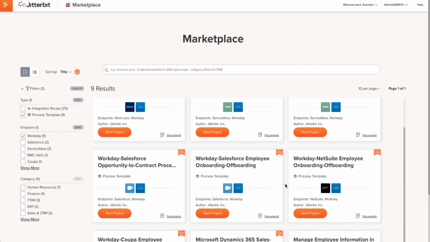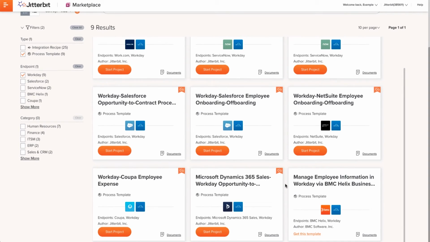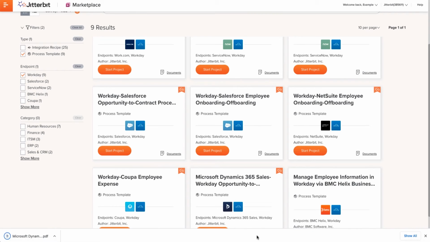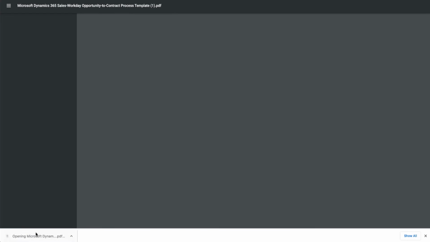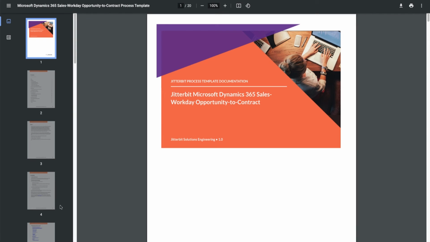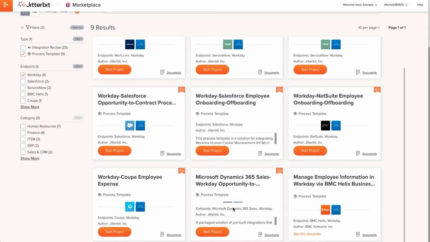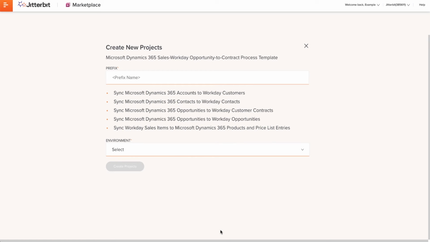Once I find the appropriate template, I will first click on Documents to download the documentation guide for this process template. This documentation guide should be referenced frequently while using the process template. After the documentation guide finishes downloading, I'll click on Start Project. I will be directed to the Create New Project screen.